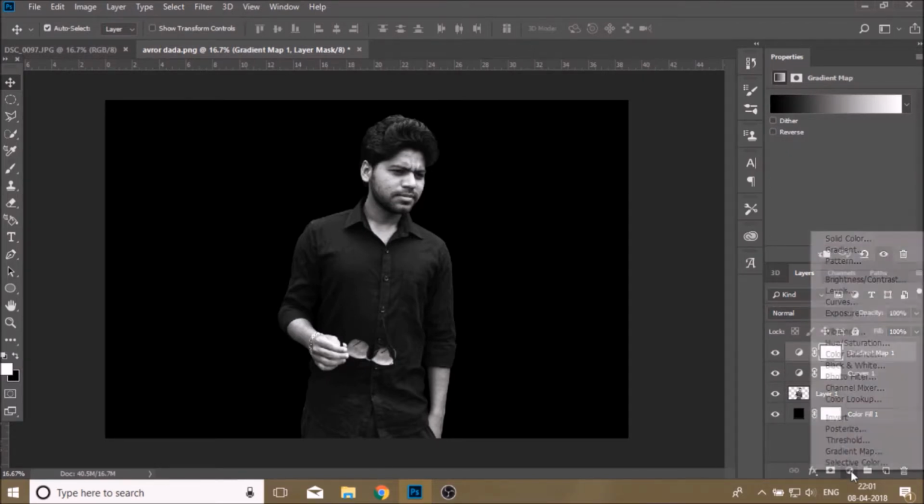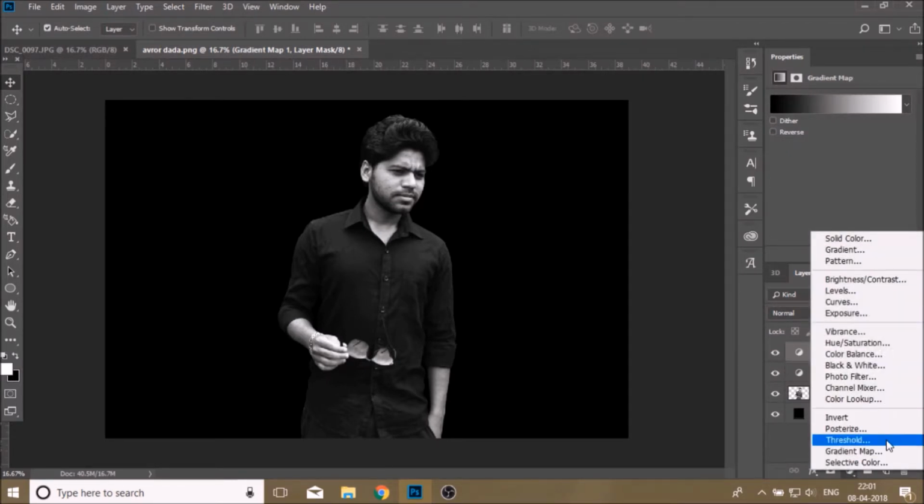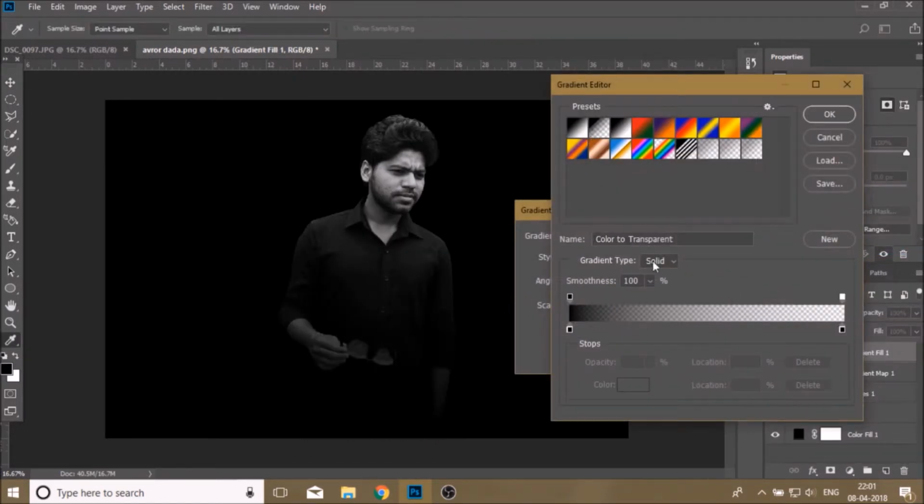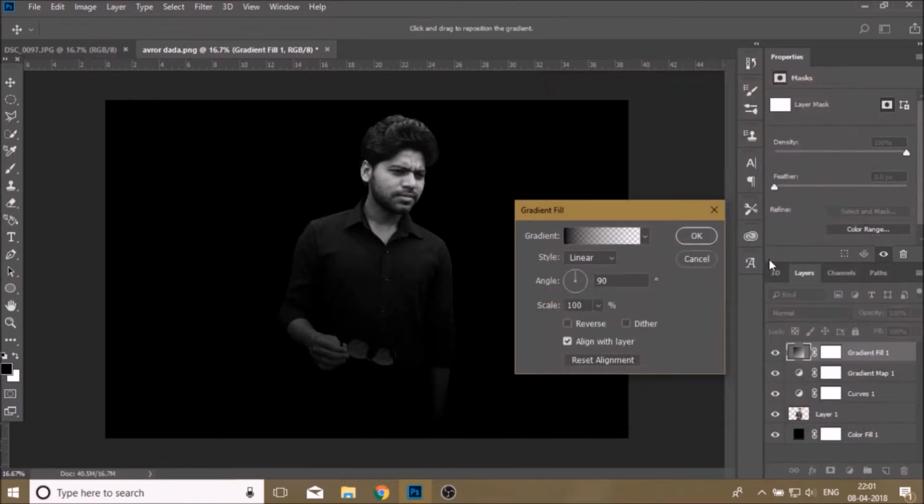Select the topmost layer and now select gradient from the list. Yeah, this one. Click on the gradient and select black to transparent gradient. Click OK.